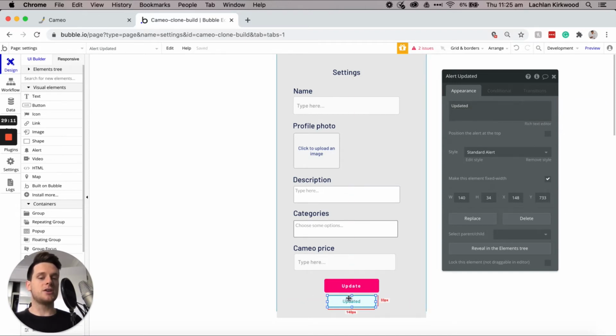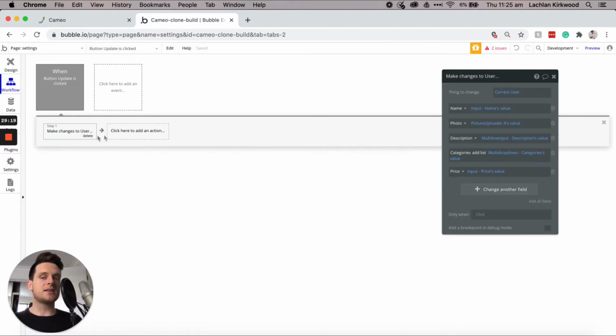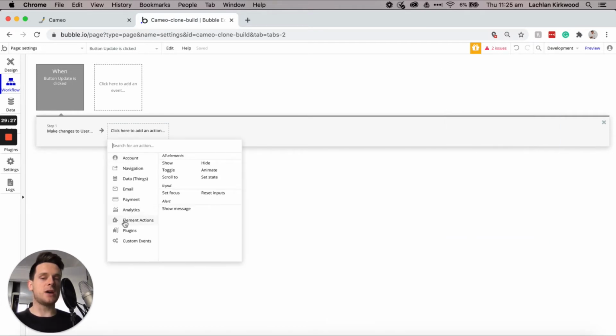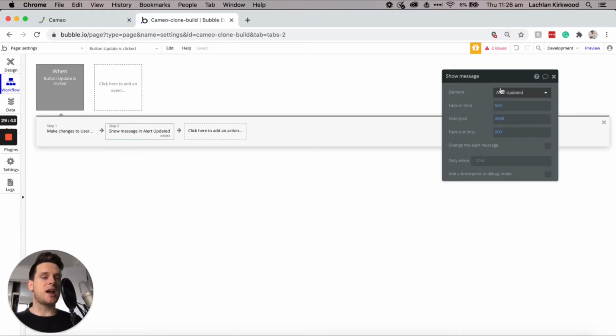Then what we'll want to do is just temporarily display this alert after that button has been clicked. So we'll head back into our workflow editor, and we'll add another step onto our workflow after the data fields have been updated. And within this step, what we'll want to do is head over to our element actions options. We'll select from the alerts, and we'll choose to show message. And because we only have one alert, this will just show the updated alert we just added. And you can change the parameters for how long it will display, how long it'll hold for, and how long it'll take to fade out. But I'm just going to leave those default as they are.